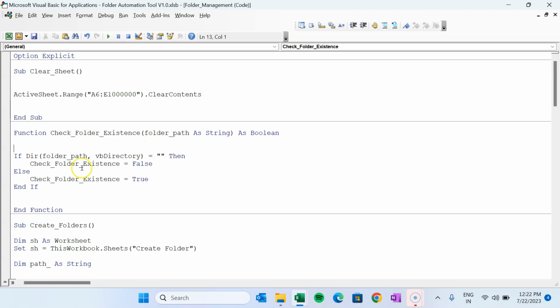Alright, so here we are using the directory function of VBA, Dir, and we are providing the folder path as input here, and we are checking in VB directory. If it is blank, that means it is not available. Then we will assign check folder existing as false, otherwise we will assign it as true.